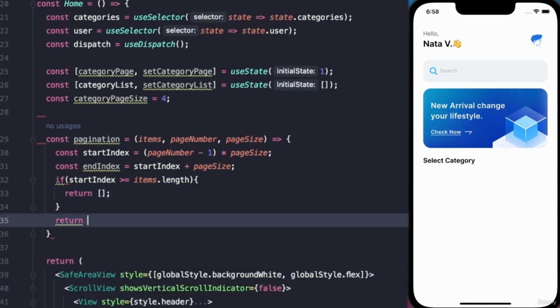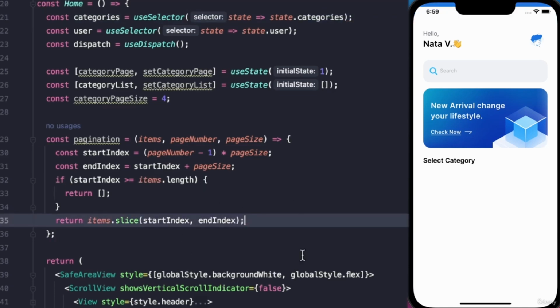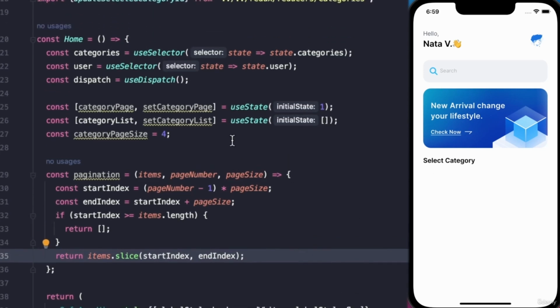And otherwise, we're going to use the items and slice it and give it the starting index and give it ending index so that we get exactly the part of the array of categories list that we're going to be using that represents exactly that page's items. So then what we're going to have to do is we're going to have to display some items on the page load.